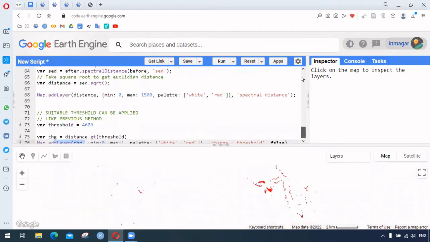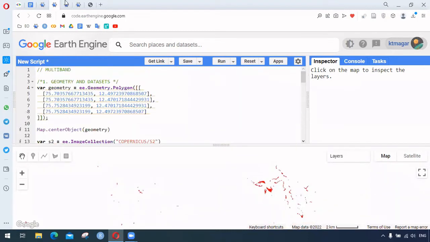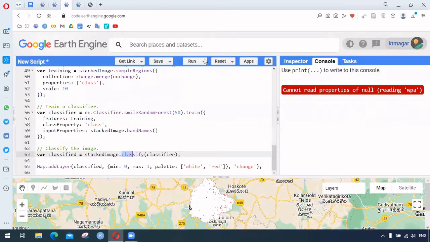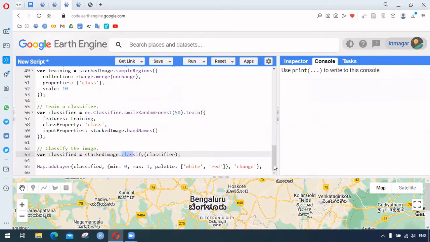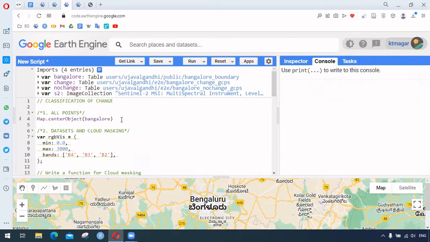So this is the second method of multiband, and we move to the third method, which is where we are applying the classification of change. Here we have the different data that has been used. The first one is the boundary file, and the two different ones are the points to be used in the classification, and this one here is the Sentinel-2 dataset.